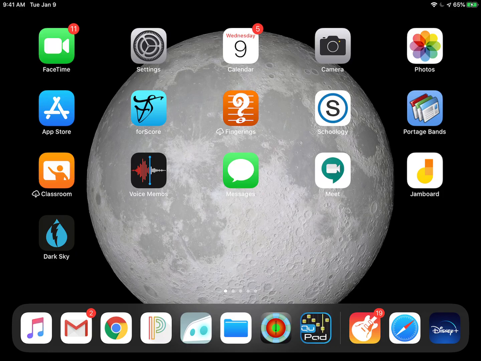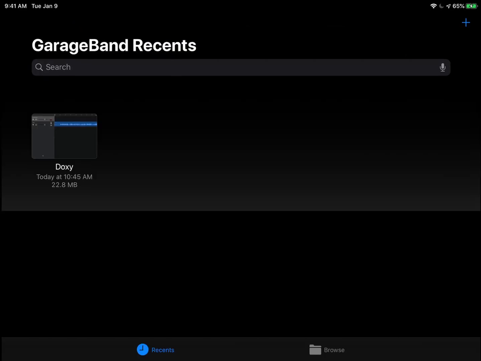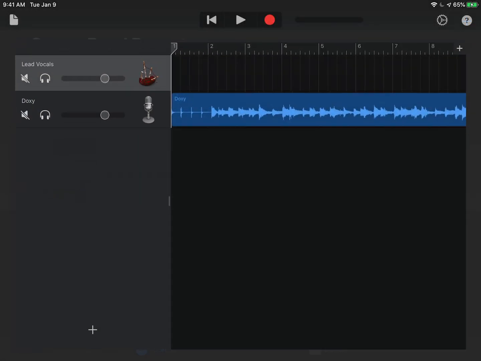All right, this is the talk through on how to add your backing track to GarageBand and get your project ready to record your solo over top of, like I said, the backing track. So here I am on my iPad, and I'm going to go in. You see the GarageBand icon right here, the guitar. I'm going to go ahead and open that up. And this is what it should look like when you're done.